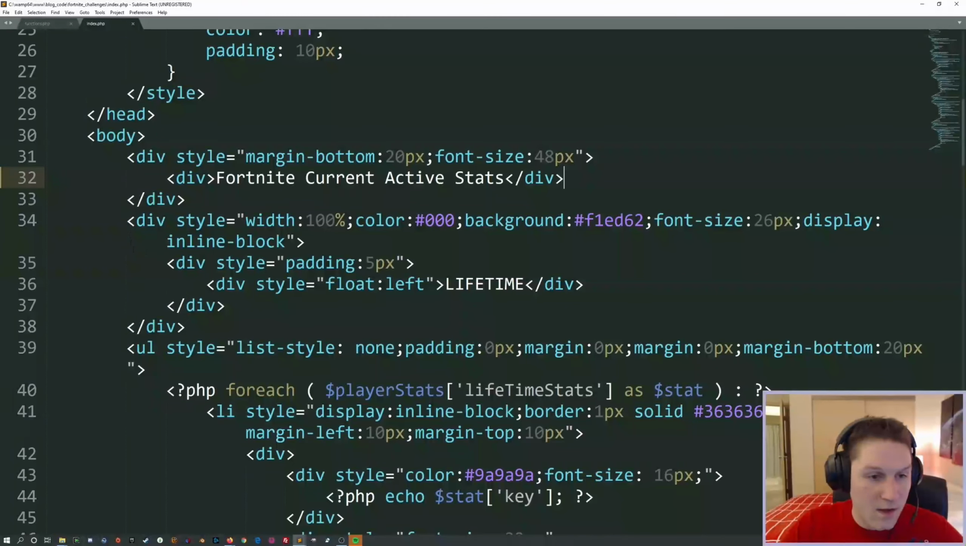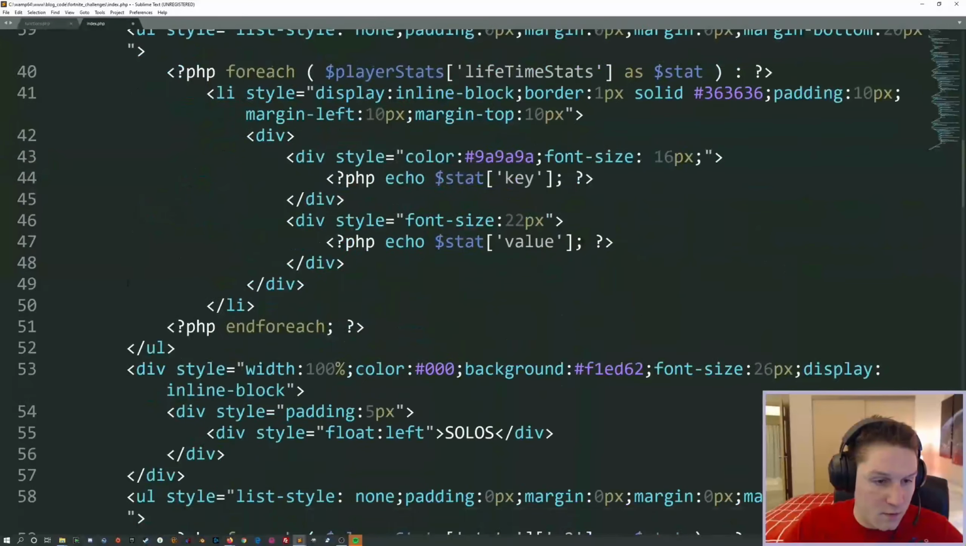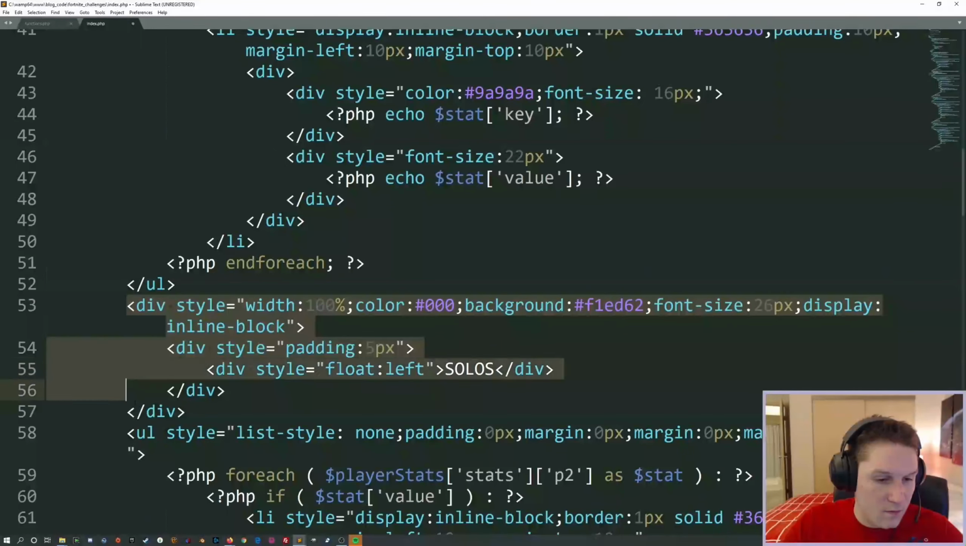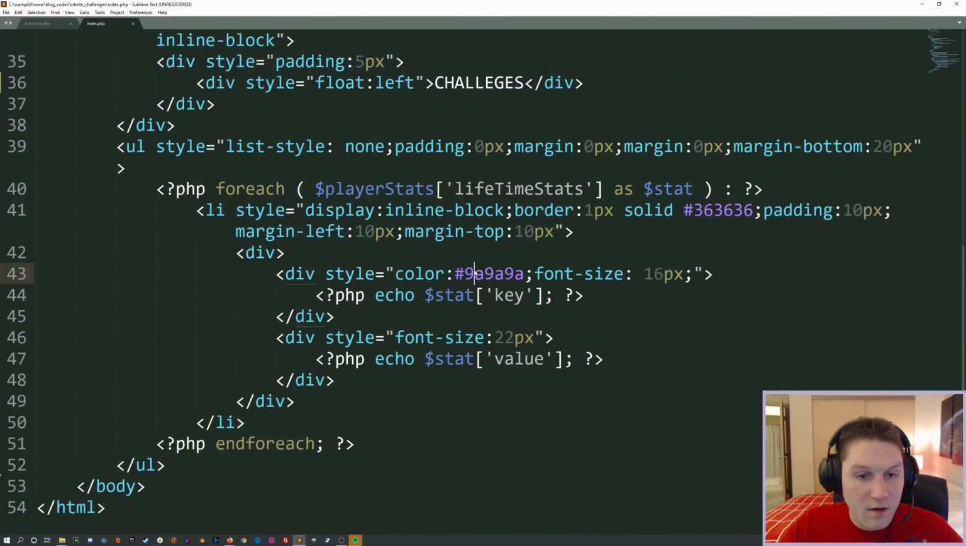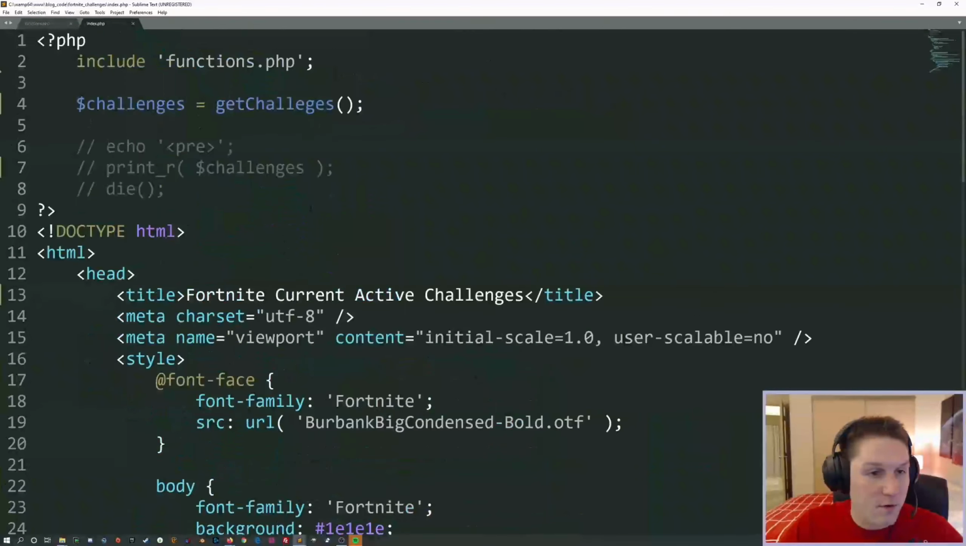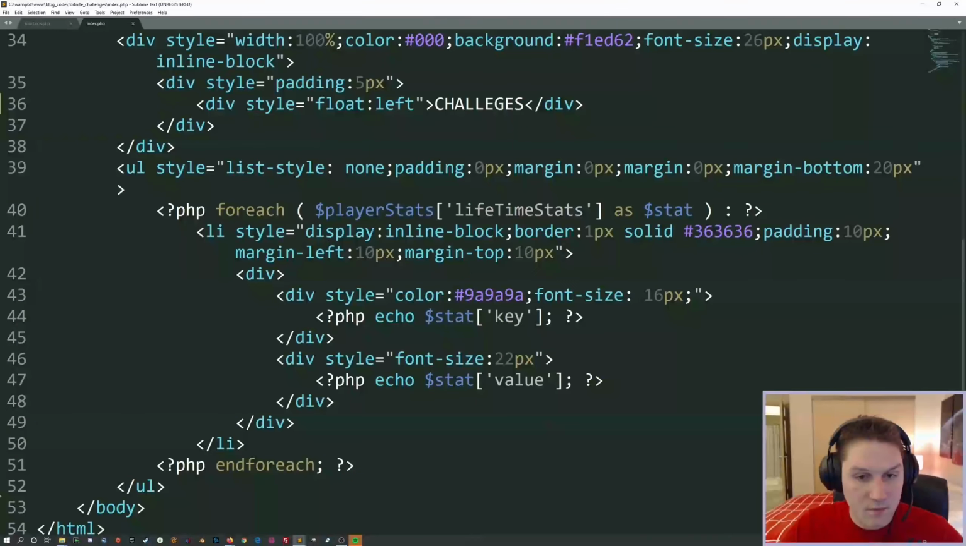Next, we come to the heading. We're simply going to call this challenges. Then we're going to loop over each of our challenges. Anything after this first list, I am just going to go ahead and remove because we don't need it. Here we want to update our for each loop to loop over our challenges items.